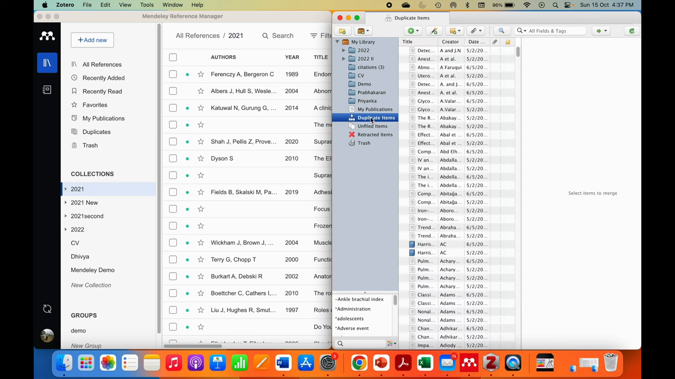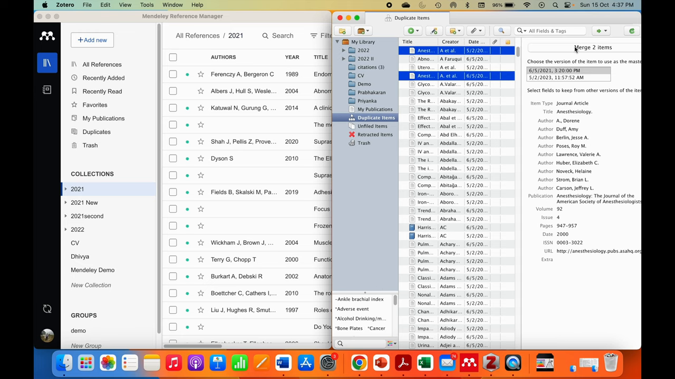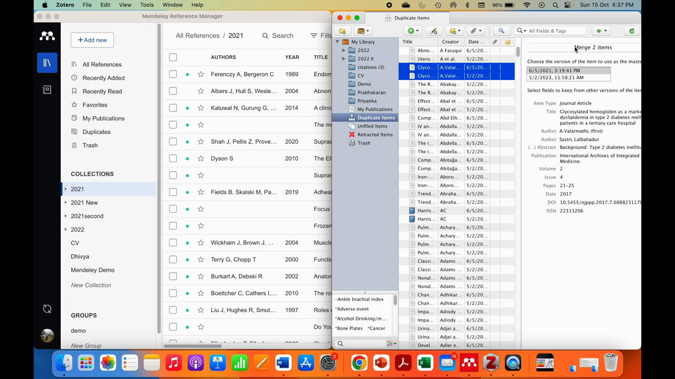When you click on this duplicate function, many duplicates automatically appear in the reference list. Once you click that, it will ask for merging of two items. If you click again, those two repeated or duplicated references will automatically be merged. Likewise, you can merge as many duplicate references as you like, one by one, and it will automatically reflect in the document.